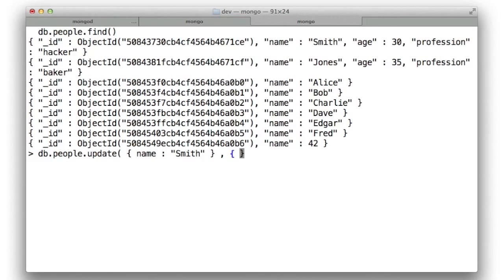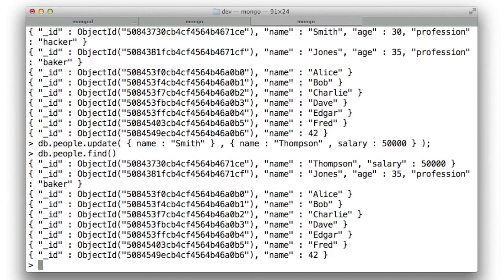So if I say, find a document with name Smith, and I put some fields in here, let's say name Thompson, and salary 50,000, then this update will replace whatever is in the document that currently exists, where the name is Smith, with those fields that I specify in the second argument. As you can see, the top line of my terminal window shows the underscore ID with a particular object ID, and that had the name Smith. The 10th line up from the bottom of my terminal window has the same object ID, but now the name is Thompson, and the salary is 50,000. The other 2 fields of information that existed about Smith are gone.